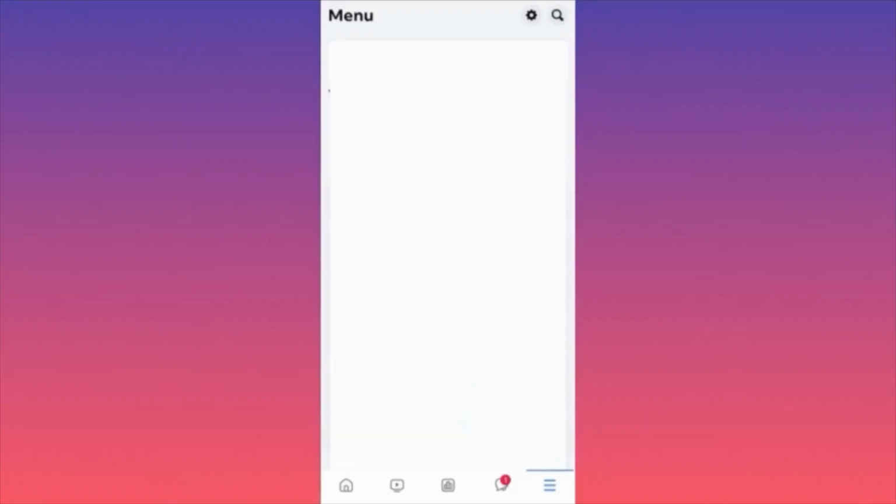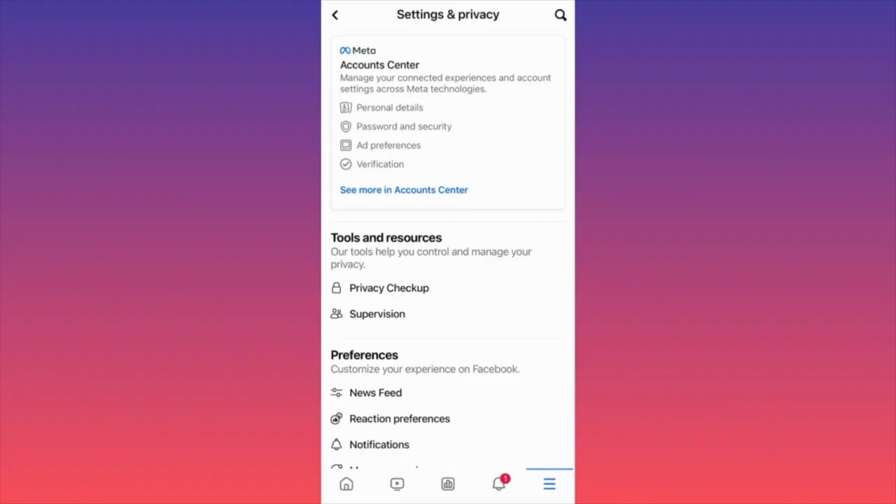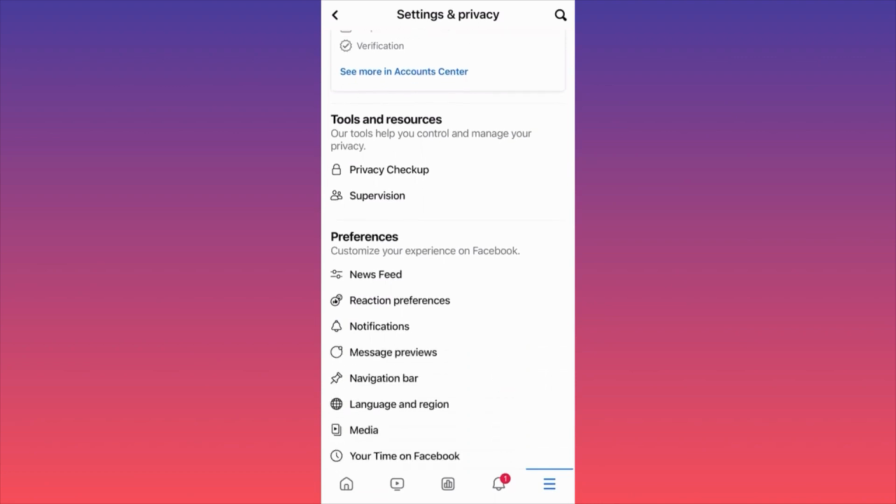You're going to land on your profile. Click on the gear icon in the top right corner, and now we're in settings and privacy. Scroll down, and due to the recent updates, things are very easy to find. Let's click on privacy checkup right over here.